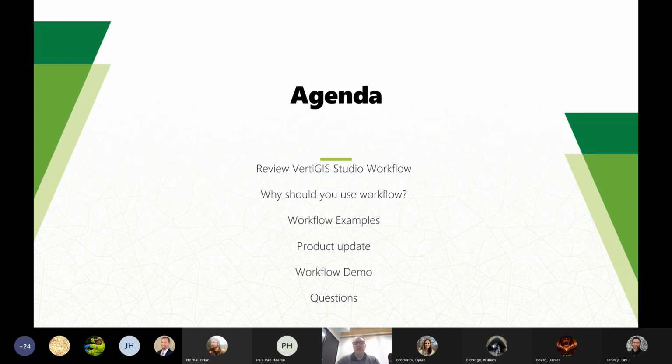We'll provide you with a quick product update in terms of where things are with workflow and what's on the roadmap moving ahead. And then finally, I'll turn it over to my colleague Paul, who'll give us a quick 10-minute demonstration of the workflow designer application.